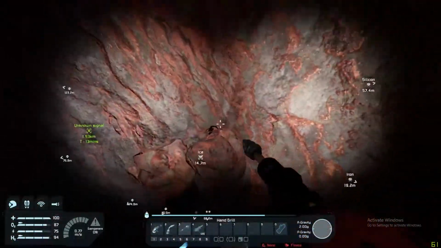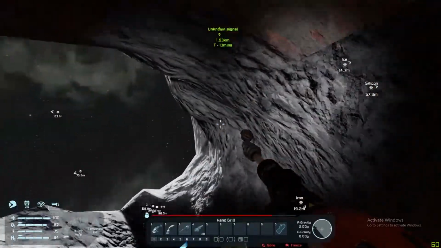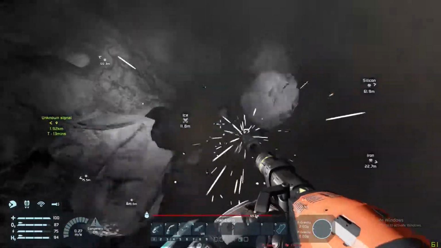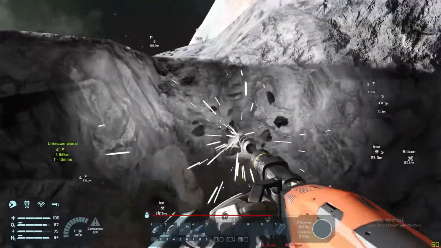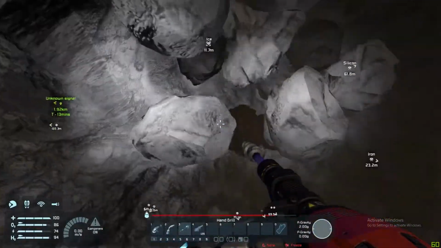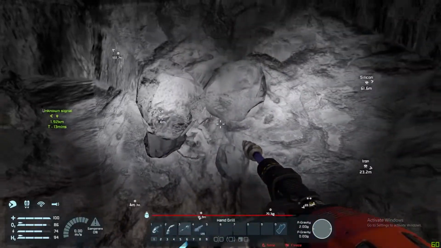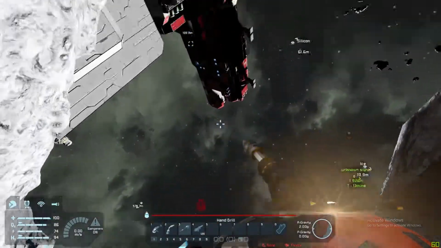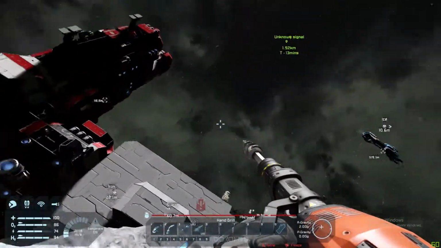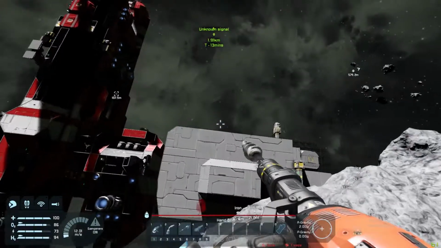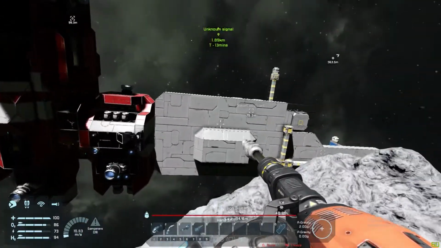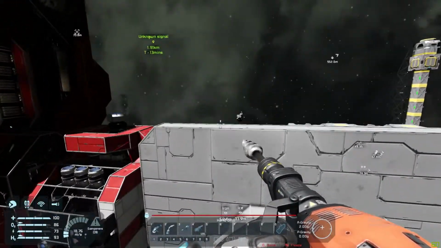Now, we've gathered that. I want to gather a little bit of stone to show you as well. So now my inventory is full. Let's head our way back. That's gathering the resources. There's not much else I can tell you for that.